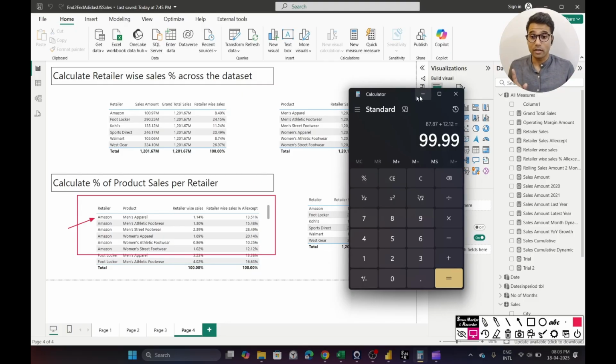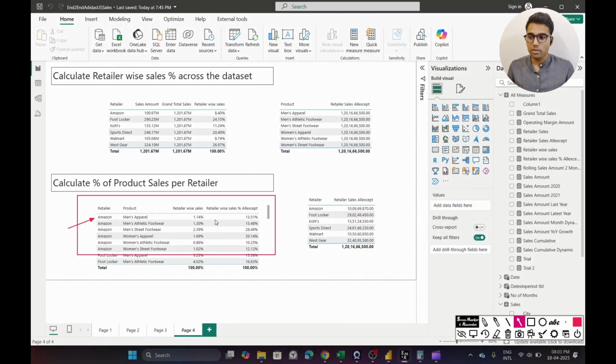So now what the user will see is Amazon as a retailer is selling 13.5% goods in the men's apparel product. Amazon as a retailer is selling 12.12% in case of women's street footwear. So instead of seeing the granularity at the level of retailer plus product, I'm just seeing the granularity at the level of retailer, and I can pull anything else other than product, and I should still see something that suits my agenda.